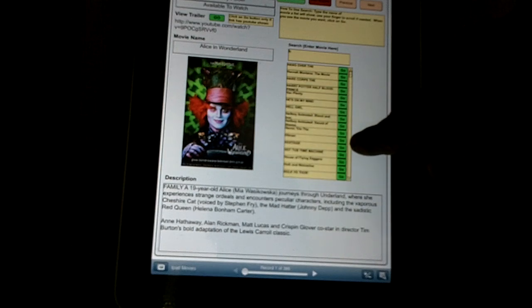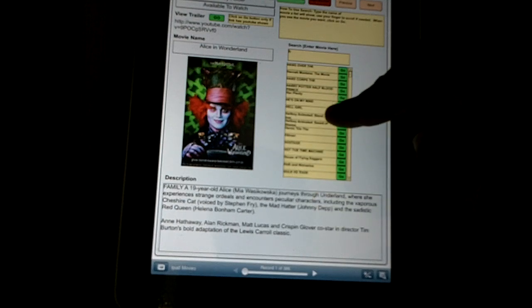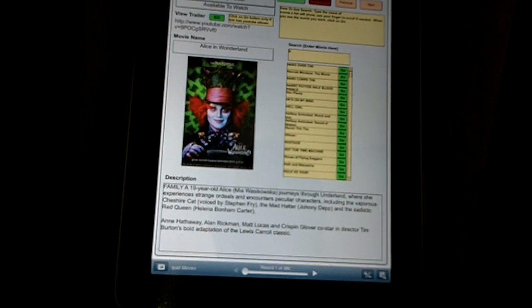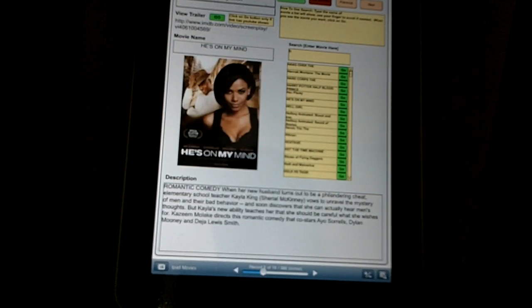If there are more movies on here, you just push this bar, and it would enlarge, and then you can scroll up and down. But what you would do is, if you see a movie you want to get more information on, you would just hit the go button. And there you go.